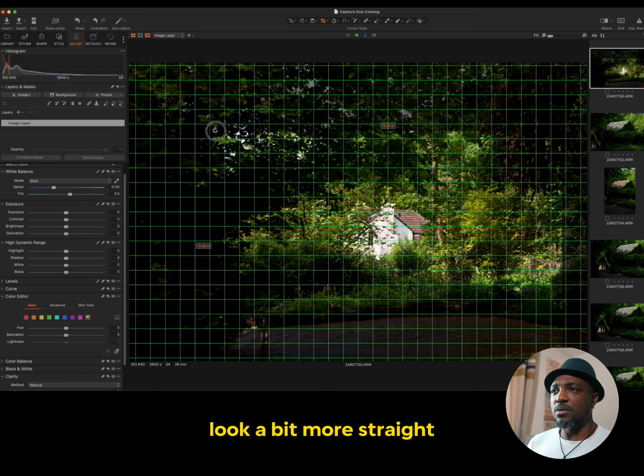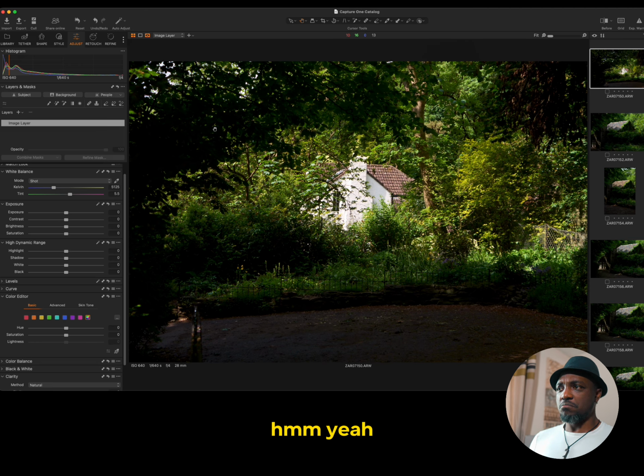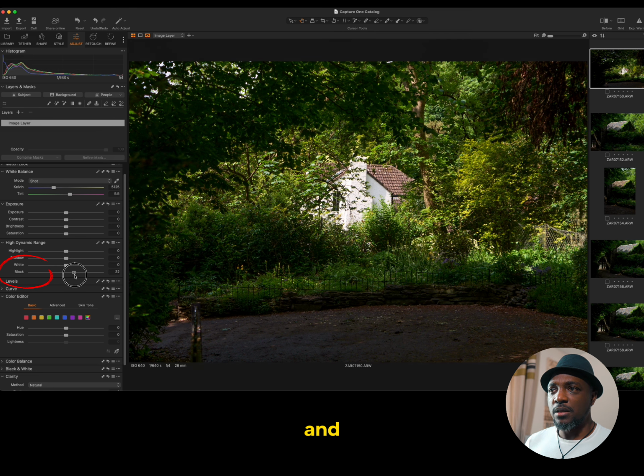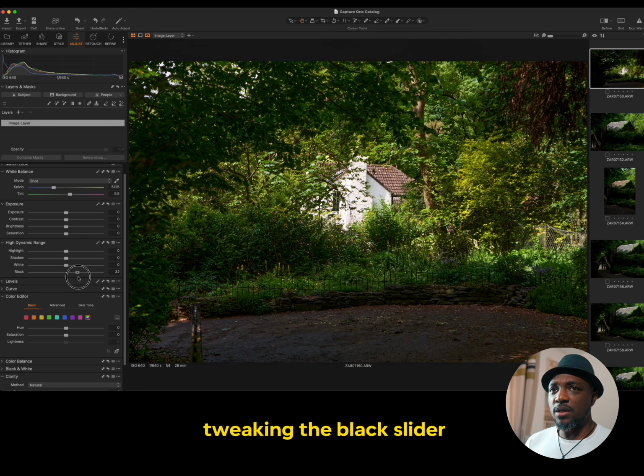I just want it to look a bit more straight. Yeah, this is fine. All right, so let's see what we can do about the blacks. The blacks look pretty black, and you can brighten it up by tweaking the black slider a little bit like this. I think I like this. Raise the black so you see a little bit more detail in the blacks.